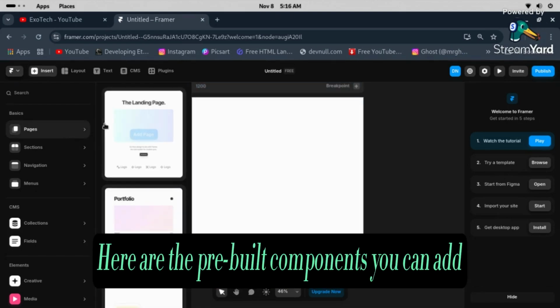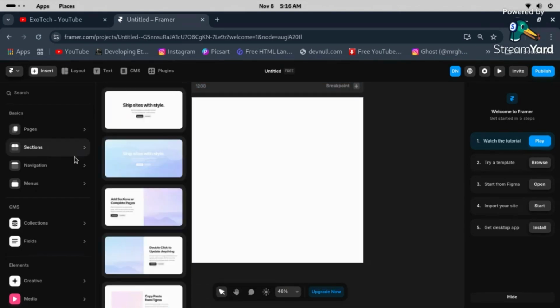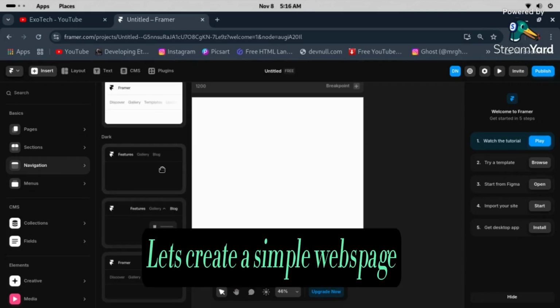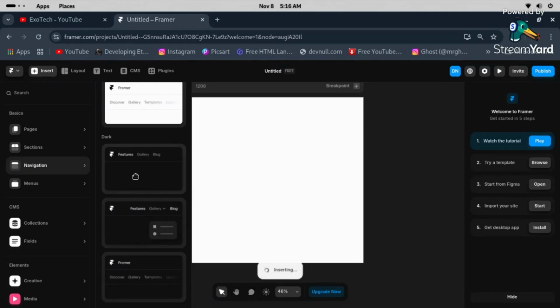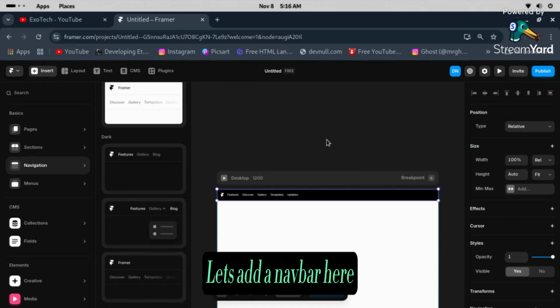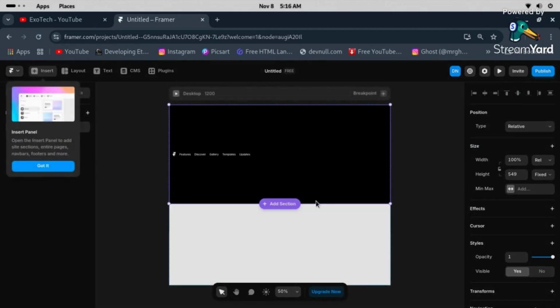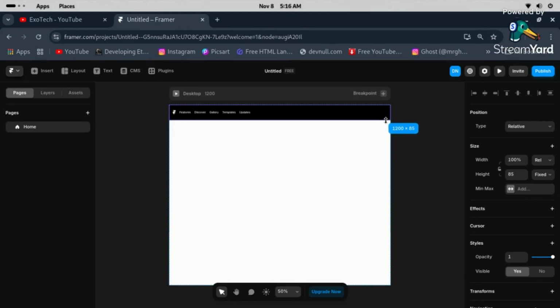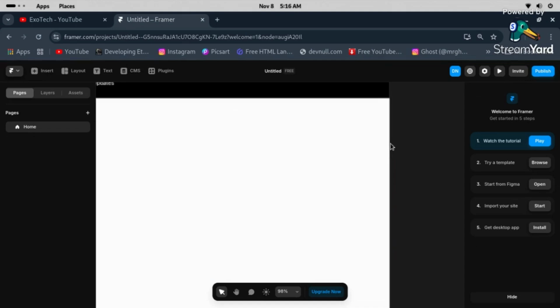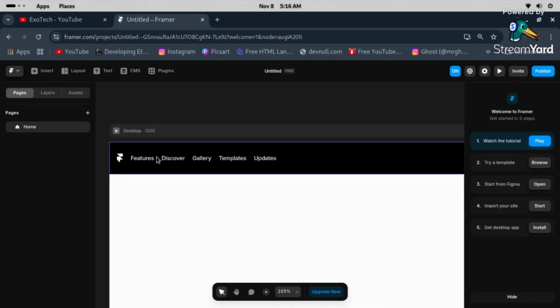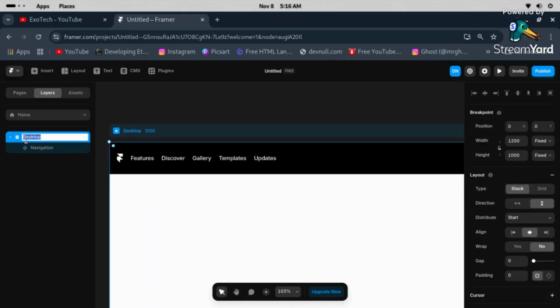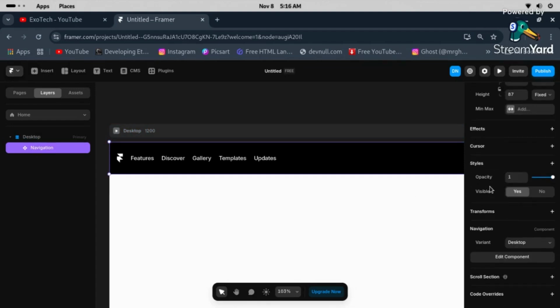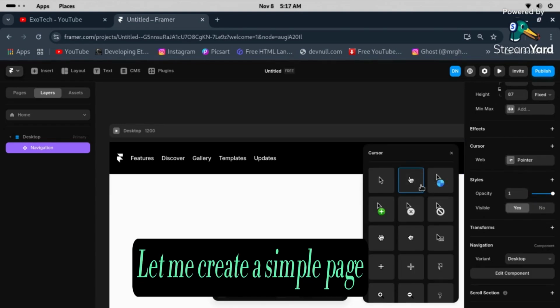Here are the pre-built components you can add. Let's create a simple web page. Let's add a navbar here. Let me create a simple page.